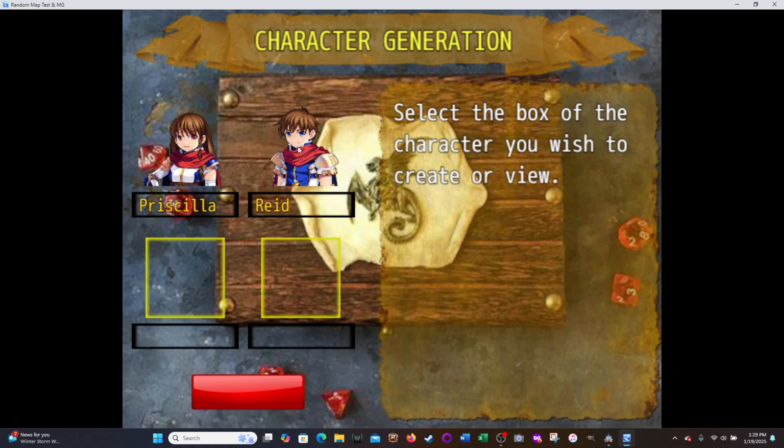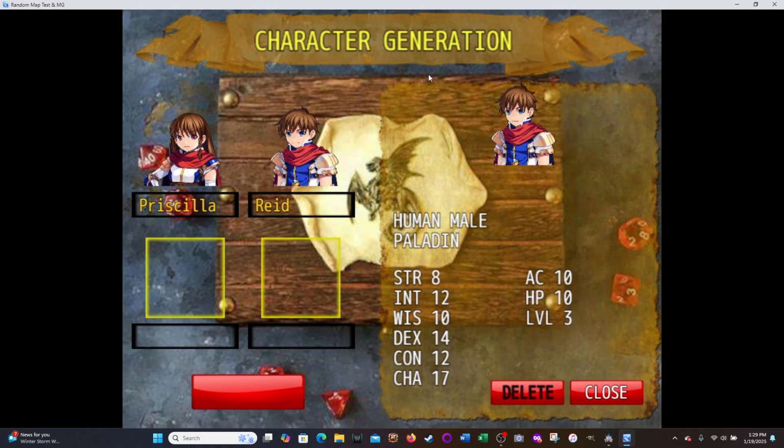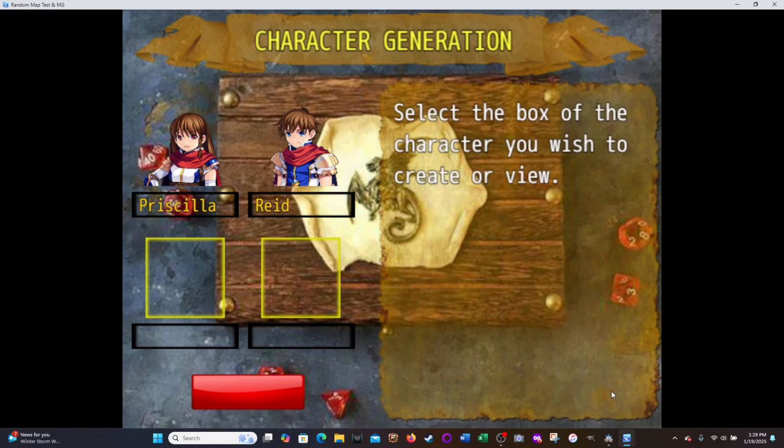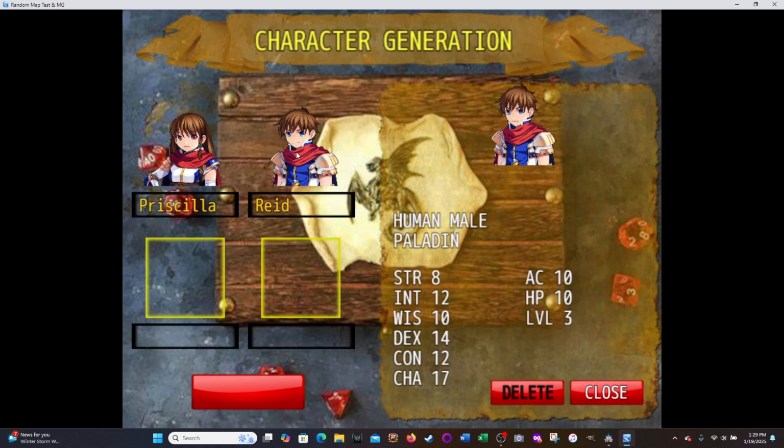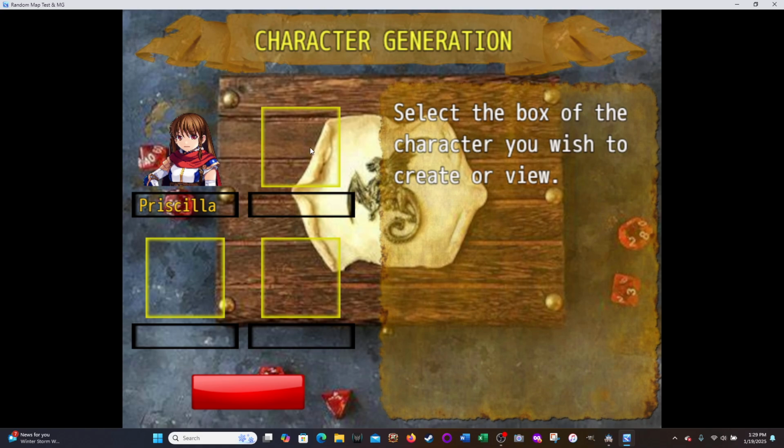So if I just click Reed, it's going to show me what information I created when I created that character. So human male, paladin, here are the attributes, armor class, hit points, level, and now I have the choice of either deleting this character or just closing and keeping them. If I delete, they're completely gone. There's no check of, are you sure you want to delete, or anything like that. That's the way Eye of the Beholder was. And now you would have to create a new character there.